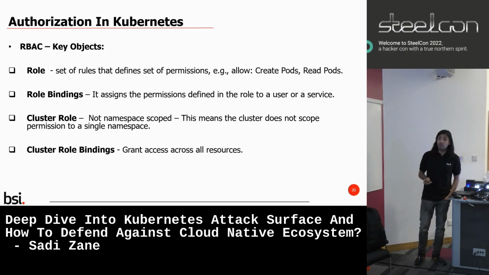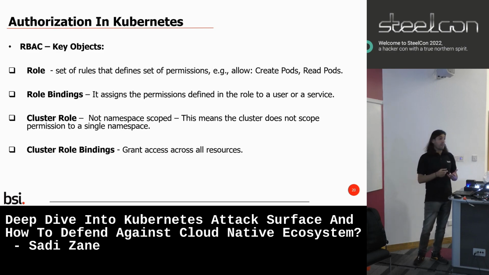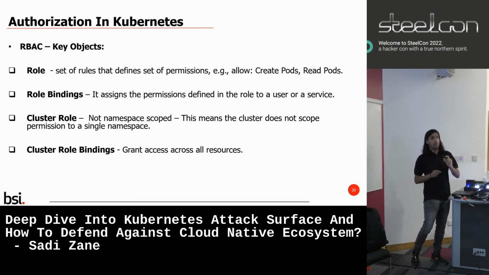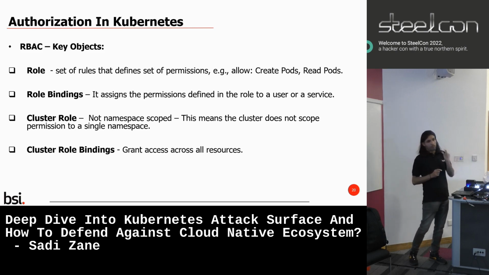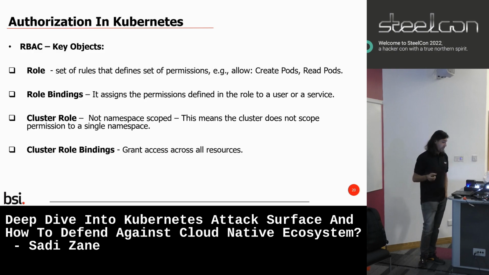The thing to remember is that a role is a set of rules, a set of permissions, such as allow create pods, read pods, etc. And you have the role binding. It basically assigns that role to a particular subject. So whenever you create an RBAC, you need to have a role and a role binding, where you can assign that role with a particular permission on a specific namespace. A namespace in Kubernetes is essentially considered like a compartment where you can isolate your containers.